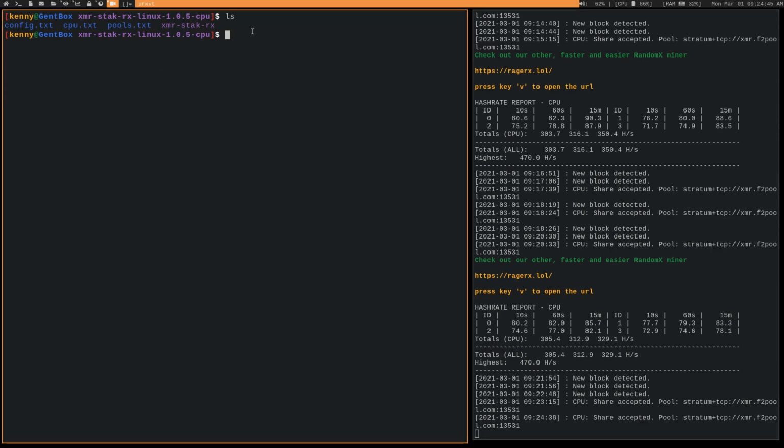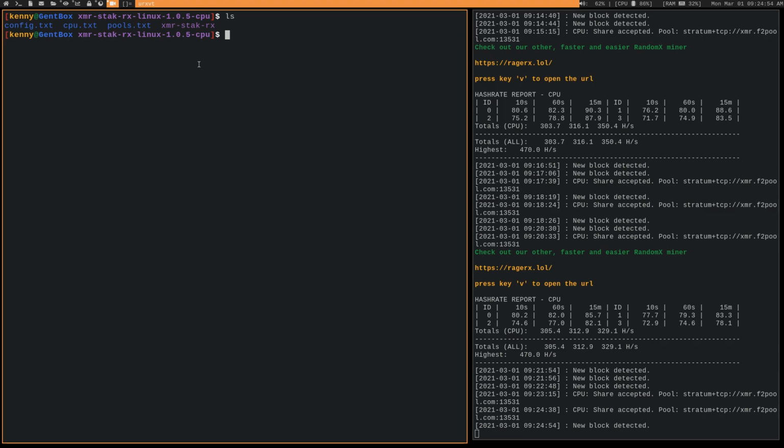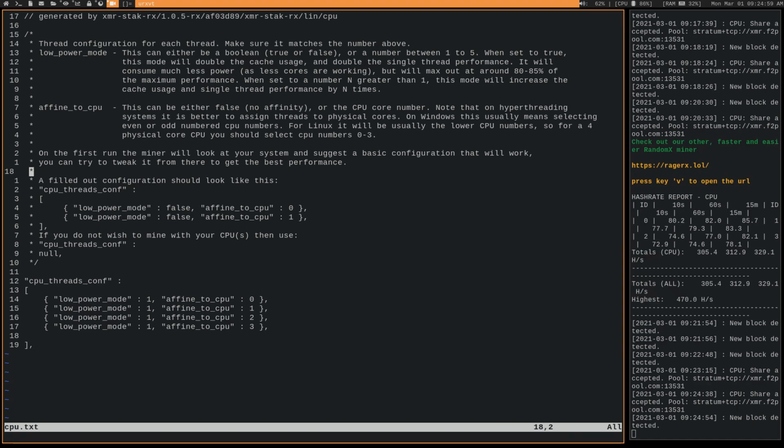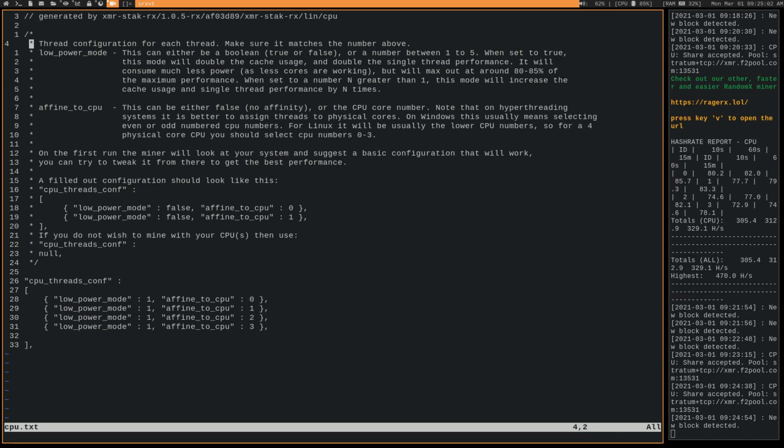Once you run Xmr Stack for the first time, you're going to get these files: config.txt, cpu.txt, and pools.txt. If we go into cpu.txt, it pretty much tells you how to edit it right here. Basically, you can adjust how many cores are going to be used. This isn't the same as threads. I have a 4-core, 8-thread CPU, so I currently have it bound to each one of the threads. And then you can adjust what percentage of each thread is going to be used for mining XMR.